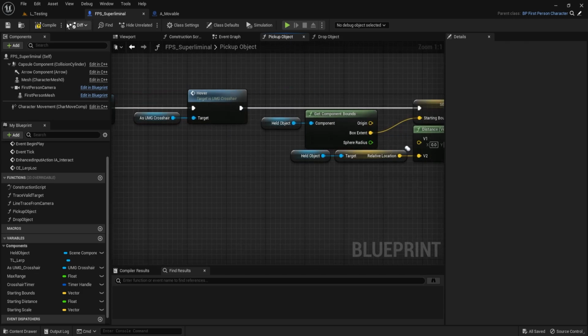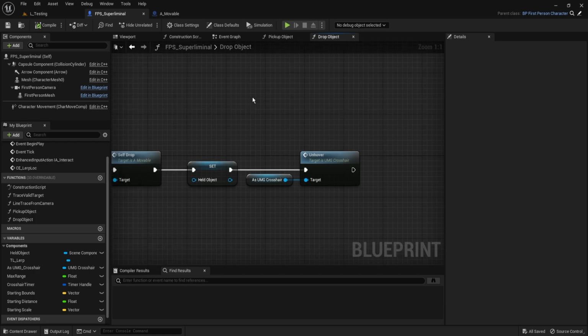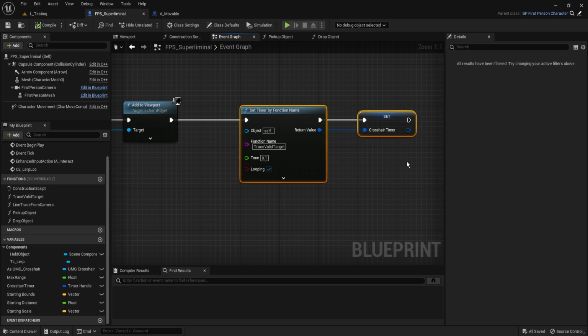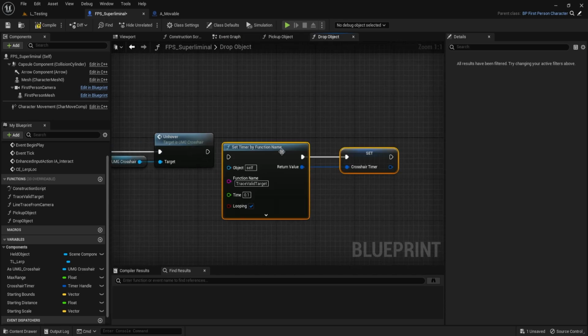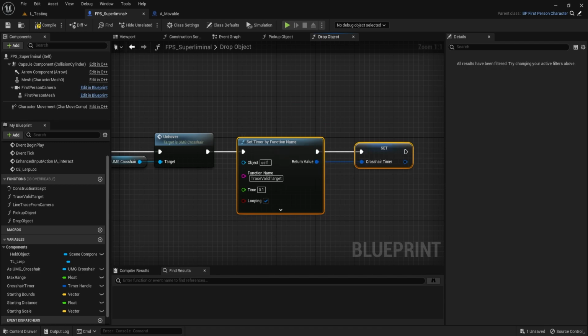Go. So with that, we finished our pickup. And now we can go to drop object. Now for drop object, we just did the unhover. And what we want to do is copy from our event graph the timer being called, and put that again, because now we're not holding anything. So we want to check once again if we can pick something up.